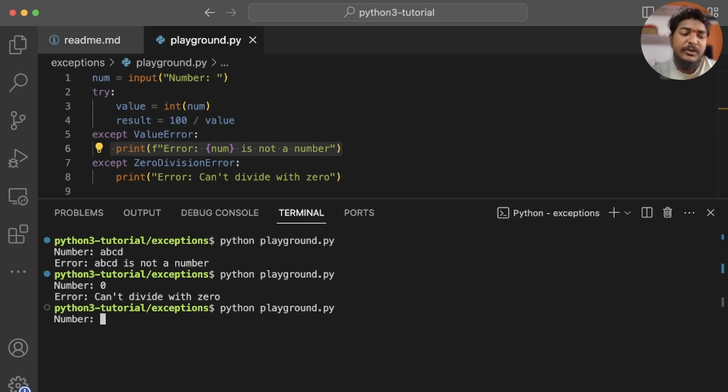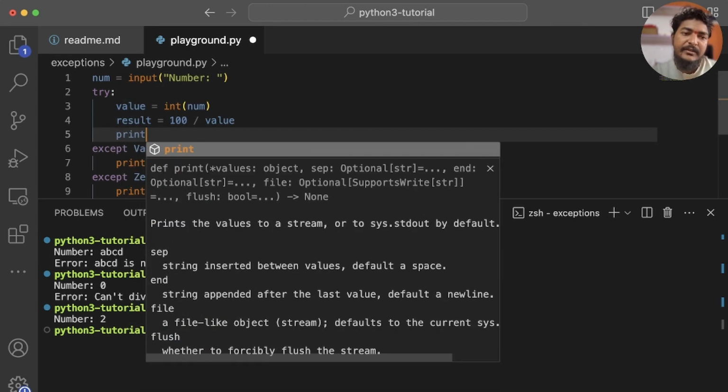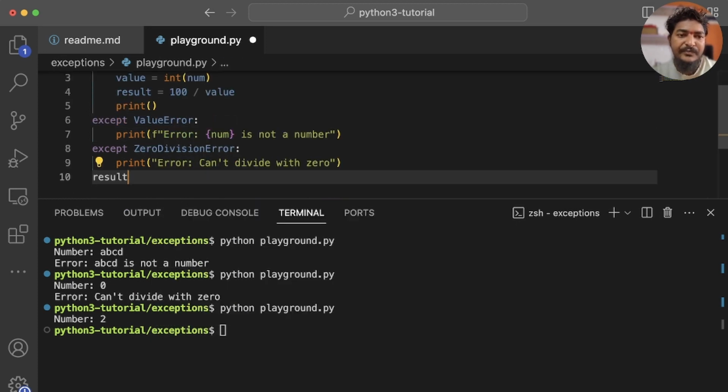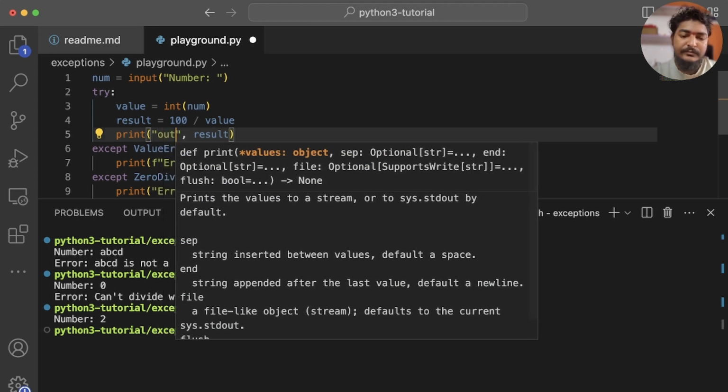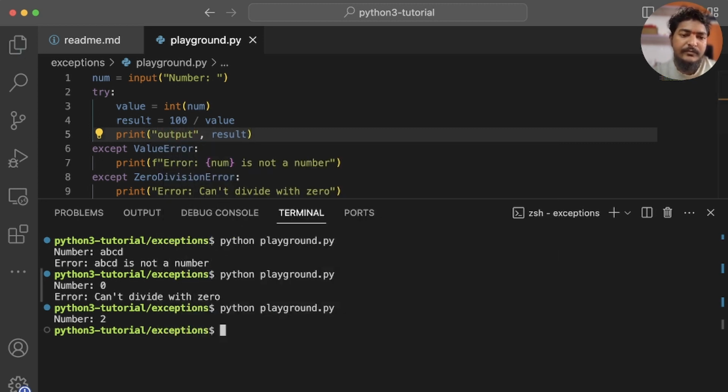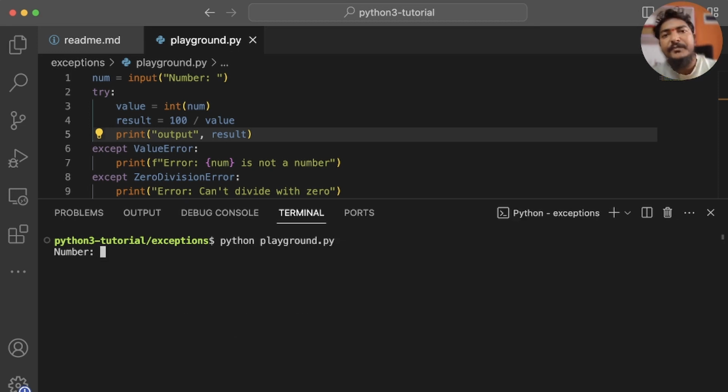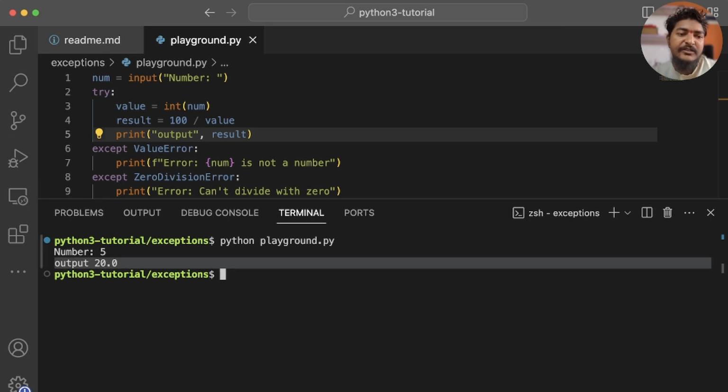Let's execute one more time and give a correct, valid number. It did nothing. That's because it stored the value in the result, and we are not printing anything. So let's add a print statement here for the result value. Let me copy this and use a print statement, output. Let's run it again. Let me give 5 this time. Here we can see that the output is 20.